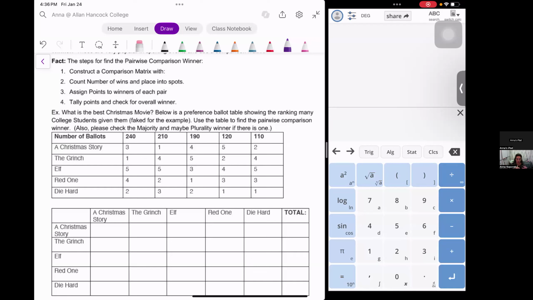We're going to pair them up. We're going to go through this just to remind ourselves of our steps. We're going to construct this comparison matrix. And for ease of convenience, you can see down at the bottom, I built it for you, where we can see all of our candidates going down and all of our candidates going across. We have everybody listed out in both places.